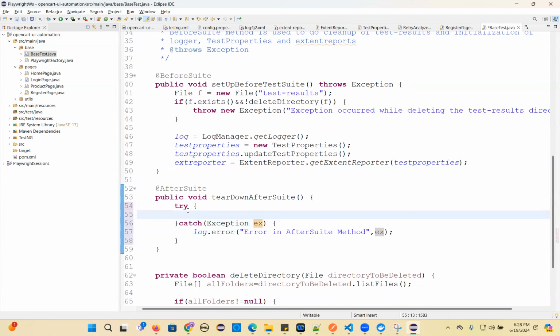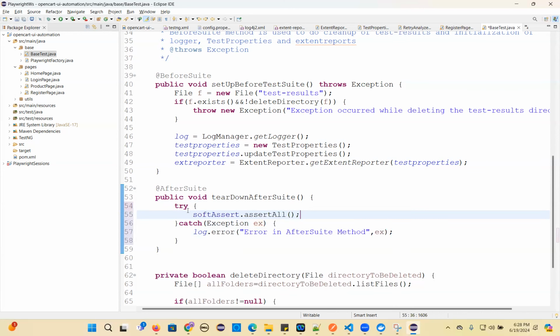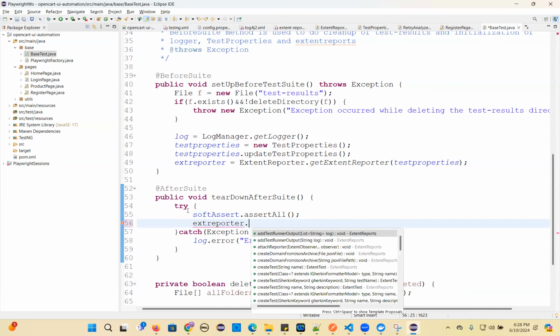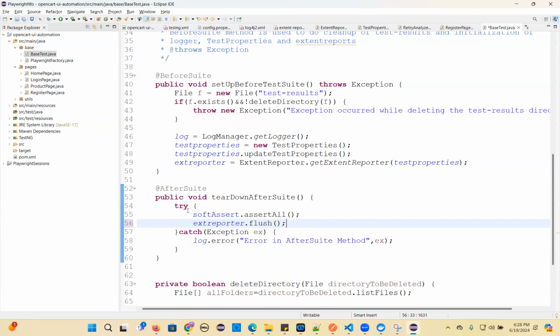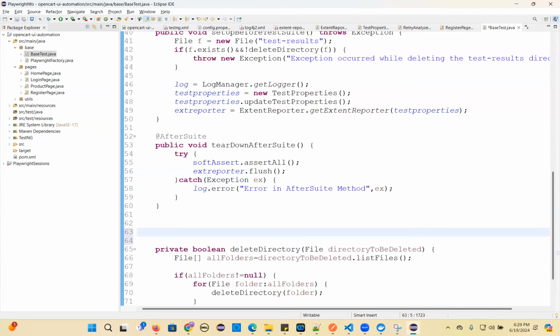Next, soft assert, you do softAssert.assertAll method. So you are asserting all the assertions at the end of your suite. Then you need to report the extent reports. You have to flush them to get the new reports. So this is mandatory when it comes to extent reports. So these are the two things we are doing in the AfterSuite.